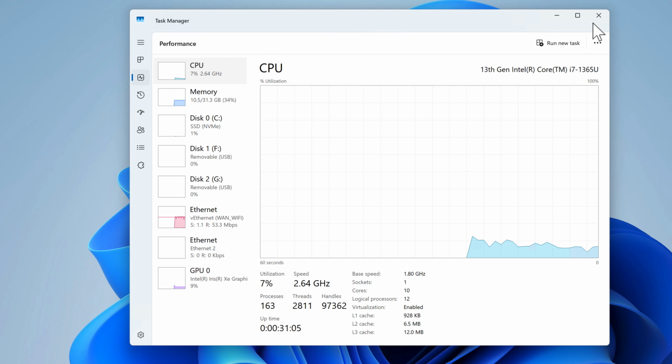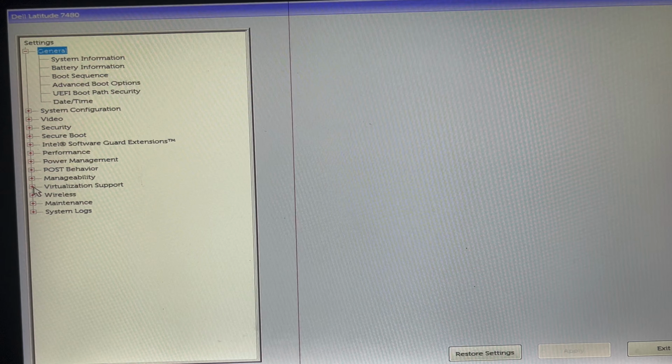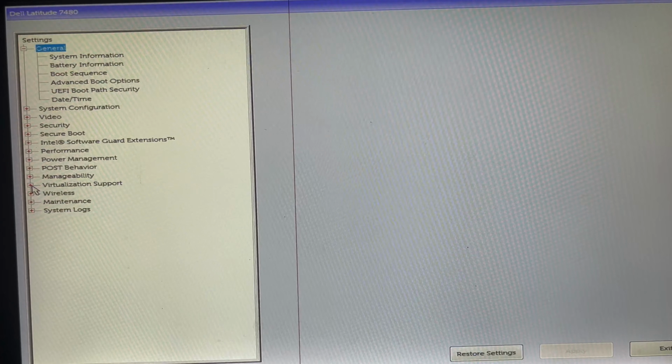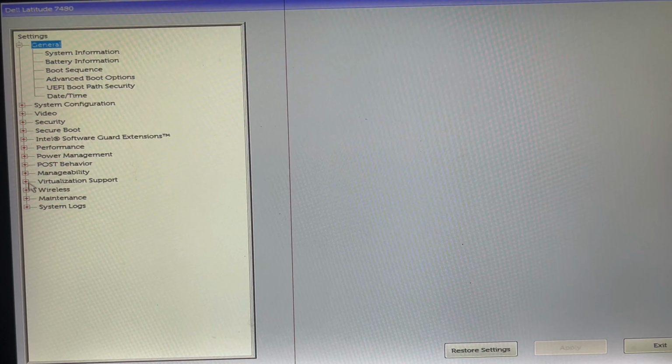I'll show you how. The exact steps vary depending on your computer brand and model, but you might need to Google your specific model for exact instructions. Restart your computer completely. As soon as it starts booting up, immediately start tapping your BIOS key, F2, delete, etc., repeatedly. Don't wait, start pressing it right away.